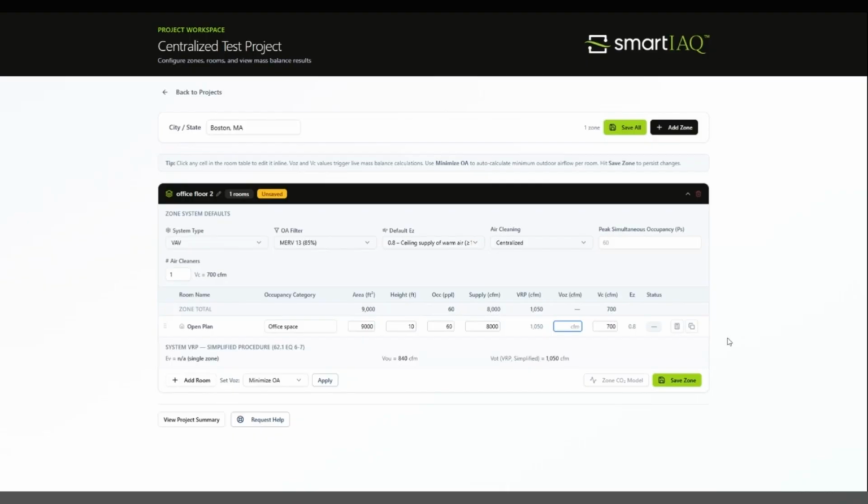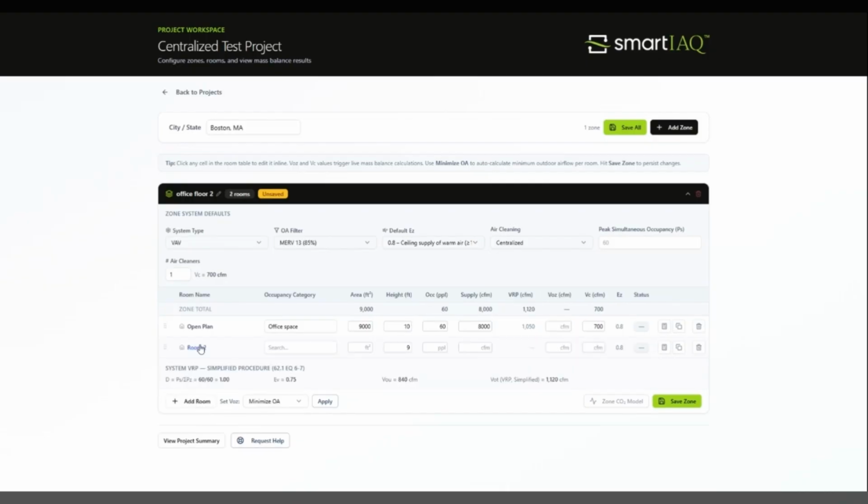The next thing I need to do is add another room, and maybe I'll put this as a break room. And there's a break room option. Employee break rooms for offices are here. It's going to be a 600 square foot break room space, 10-foot ceilings, default occupancy is 30. I'm going to supply 600 CFM of air to that space.